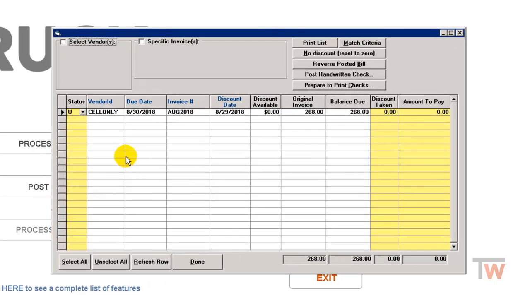If I click on that, everything that I've posted over would be listed in here. I just happen to have one thing. For the status, it's set to U by default for unselected. There is a select all, that if I click, it's going to select all of them to pay. Or I can individually go through one by one and choose them. What you do is select the ones you want to issue a check for. Then you would come in and hit prepare to print checks.